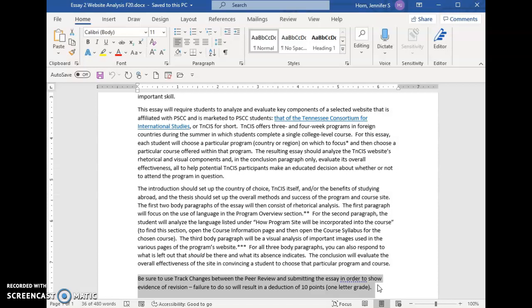I do not want that to happen to you, so please make sure that, as soon as peer review is over, before you make your first change, you follow these instructions I'm about to go through. You turn on track changes and it records all of the changes you make so that you will not have those 10 points deducted. Again, I don't want that to happen to you.